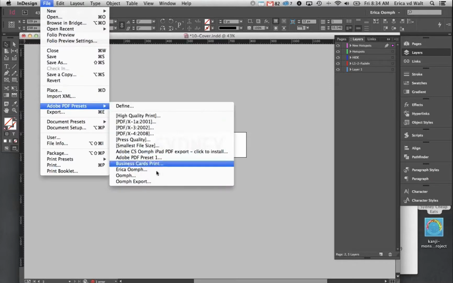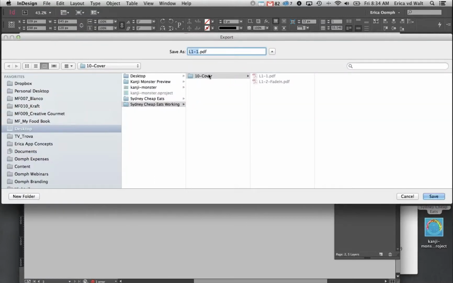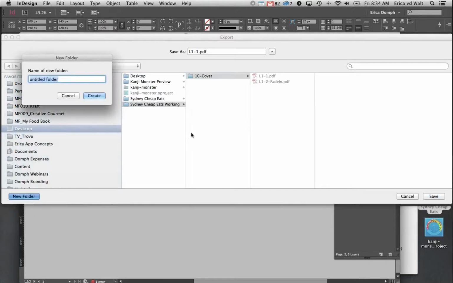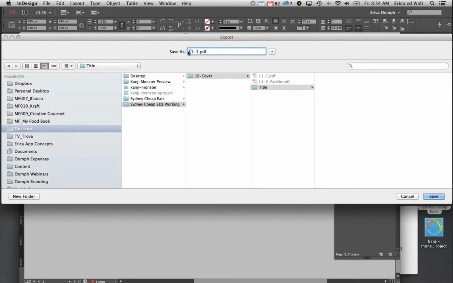So again, we're just going to use our oomph export setting. And because we told oomph to go and have a look in a folder called title, we need to create that folder. So we'll just create the folder called title. And we're now going to put a slide into a folder.